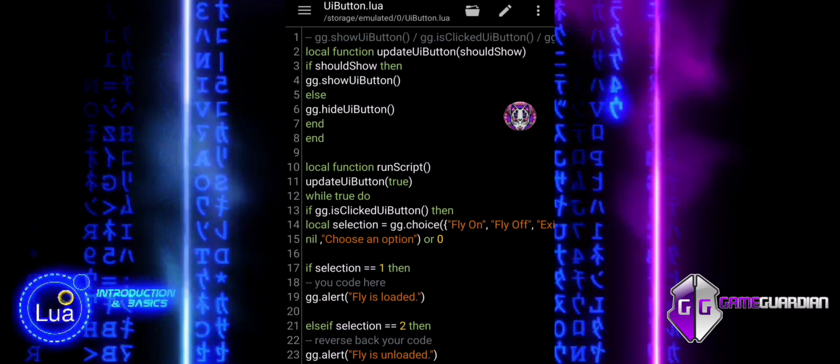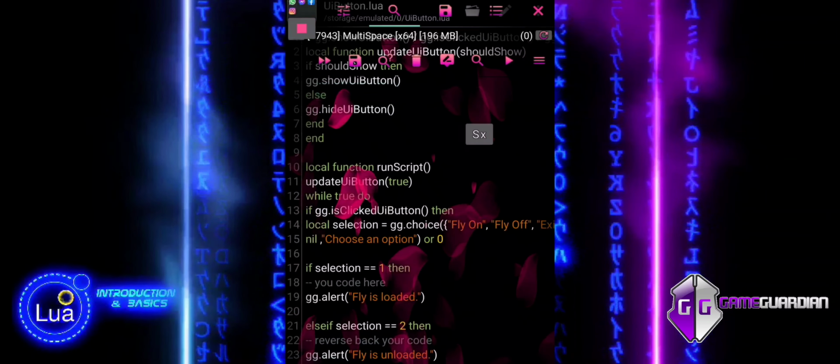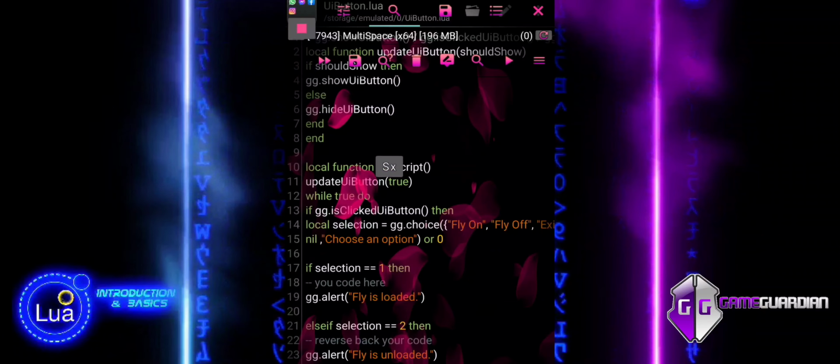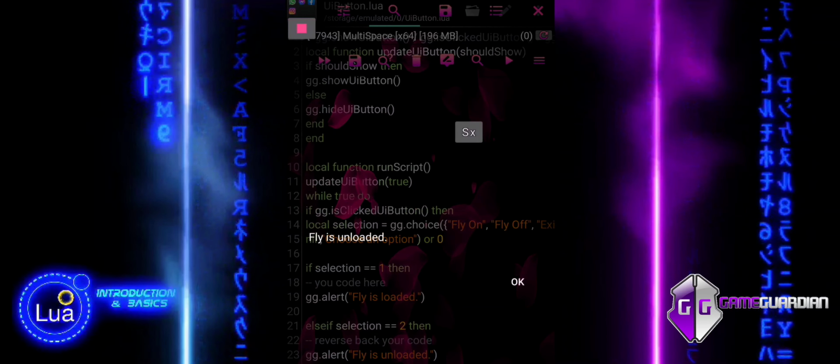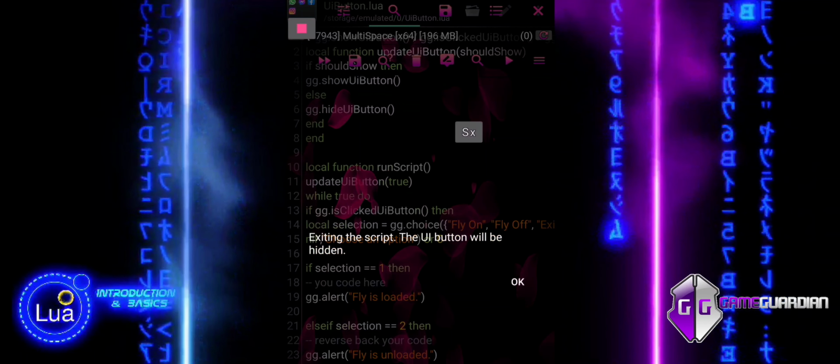We covered how to display, check clicks, and hide the UI button effectively. By implementing these functions, you can create a more interactive and user-friendly experience for your scripts.